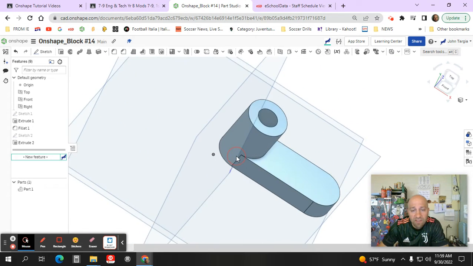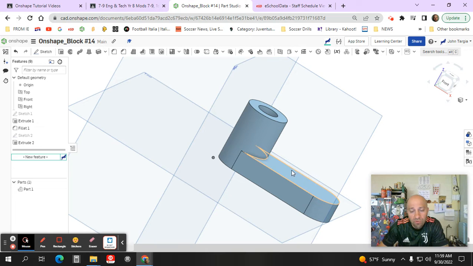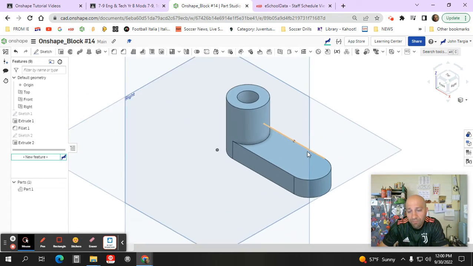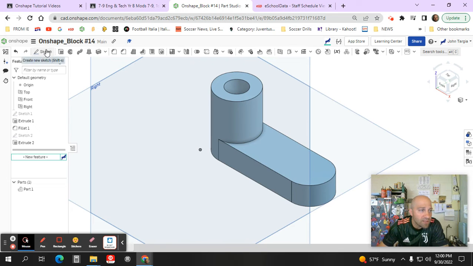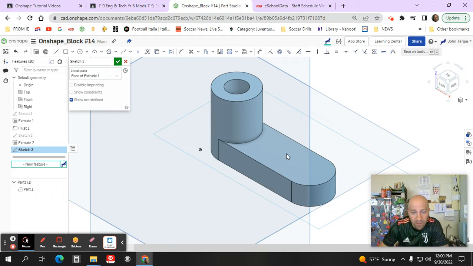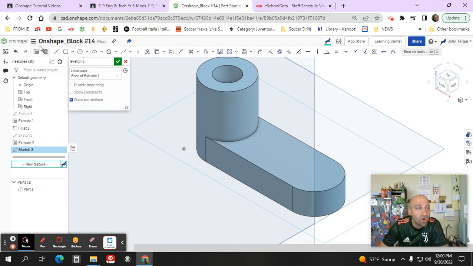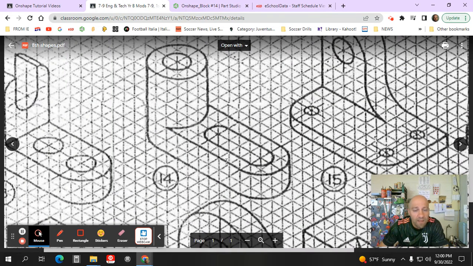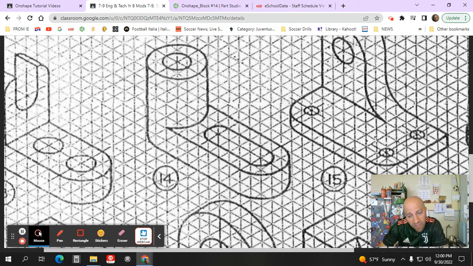Now the next thing is the slot that goes through here. I'm going to start a new sketch right on this surface here. Sketch, choose this surface, click. Now I want to look at my drawing again to say this circle here, there's going to be two circles, one here, and that's my center mark right there, and a second circle right here, and that's my center mark right there in the middle.